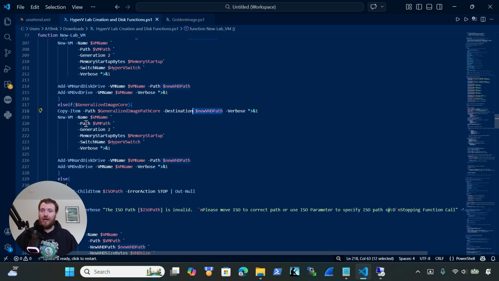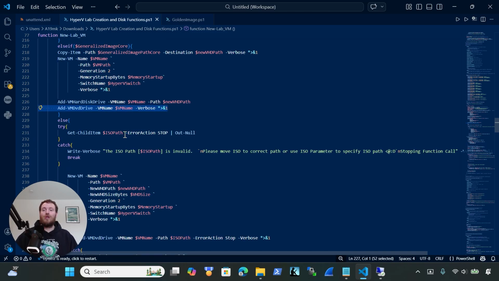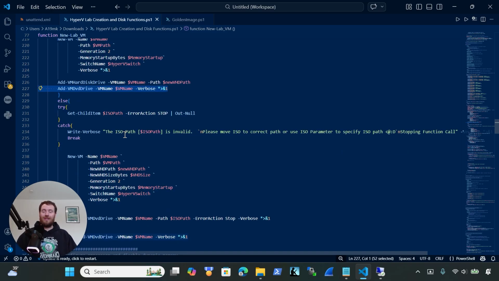Then we use the New-VM command to create the server core image using the Hyper-V switch specified when you run the command. And then it will add the hard disk to the Hyper-V virtual machine right here. And then here it also adds a DVD. So the only reason you would need to add the DVD, it's nice just to have it in the lab environment, but also to run the ISO image.